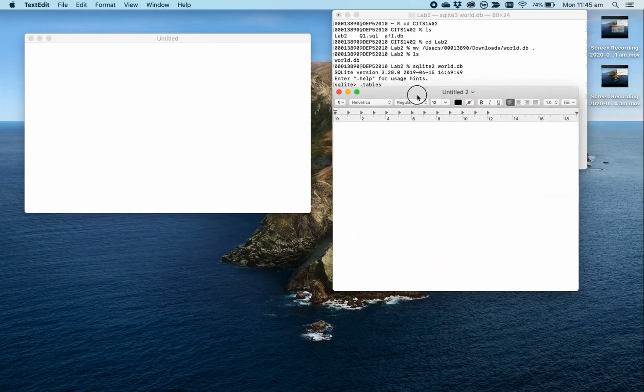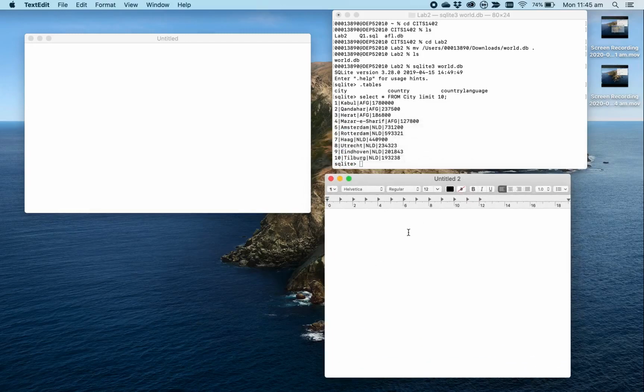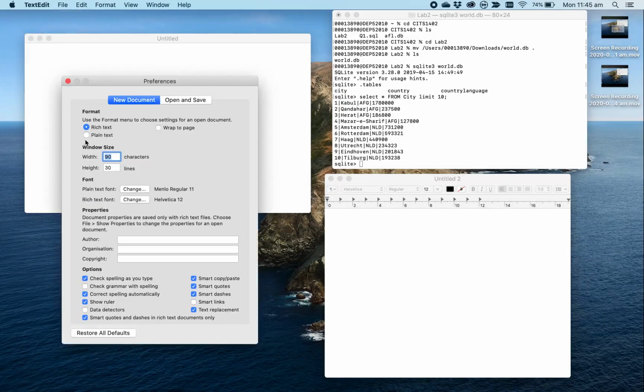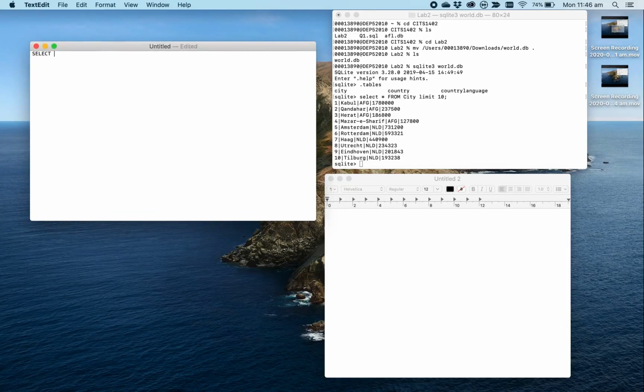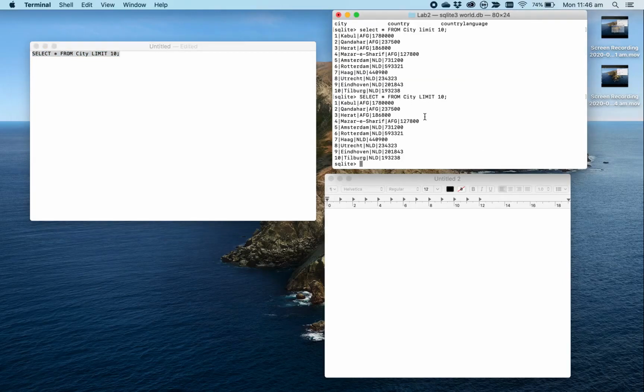Now, if you create a document in this window, it will have to save all of the formatting about the fonts and the boldface and all the rest of it. So we don't want to have this editing window. We want to make sure that the preferences are set to only produce plain text. Right. There's a plain text window. I'm going to type my command in there. Select star from city limit 10. And now I'm just going to cut and paste into SQLite and see what output I get.